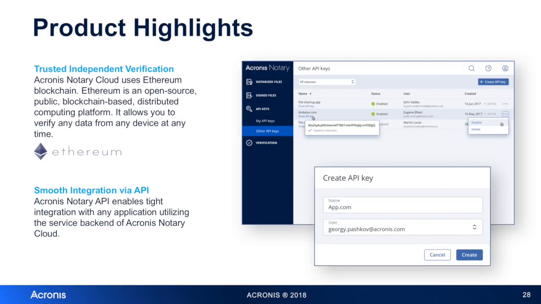Some product highlights. It is a trusted independent verification system. We use the Ethereum blockchain. Ethereum is an open source blockchain distributed across many, many thousands and tens of thousands of computers. Matter of fact, hundreds of thousands. It allows you to verify any data from any device at any time. Remember, this is web enabled, and so we have the ability to do that from anywhere.